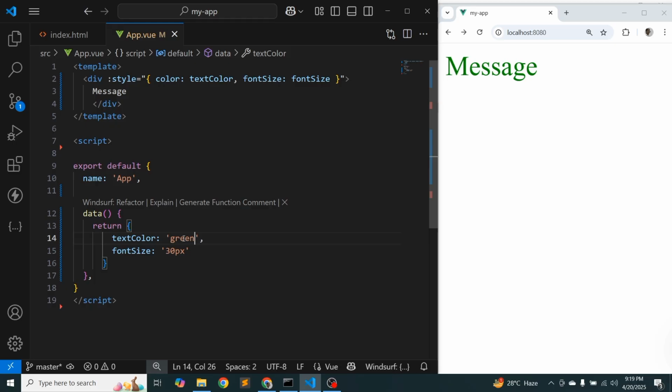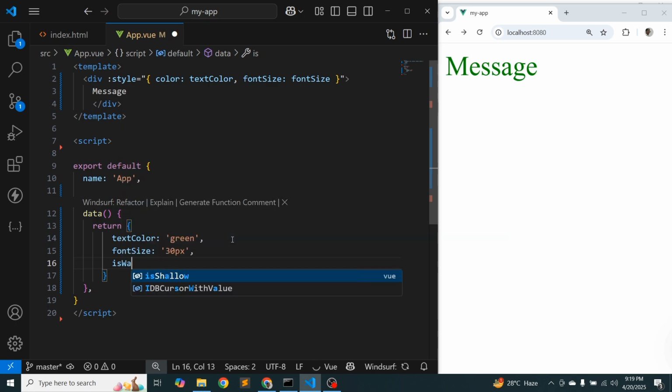Okay, now let's go deeper. Let's discuss some advanced things. If you want to use conditional style binding, how can I do this? Simply inside the style, write two things. I am going to write another variable, isWarning, which means if any warning happens, then what happens?